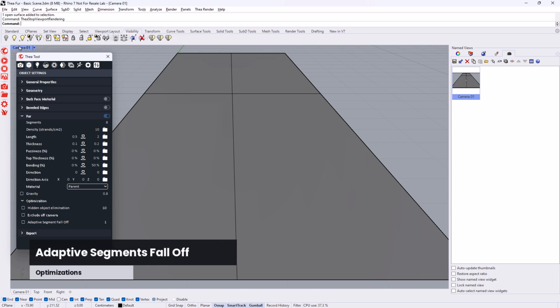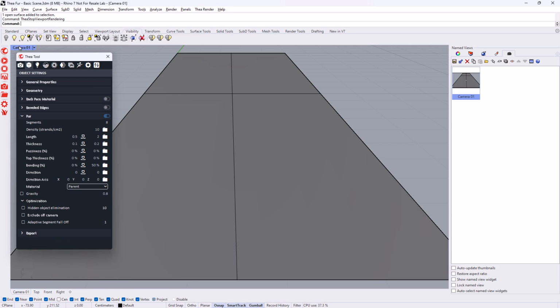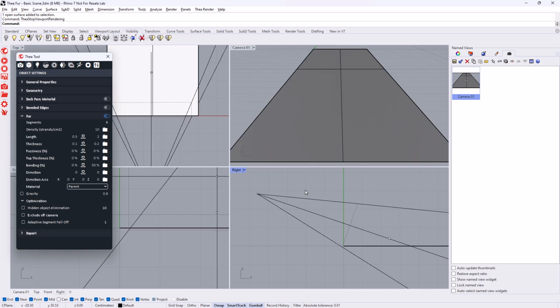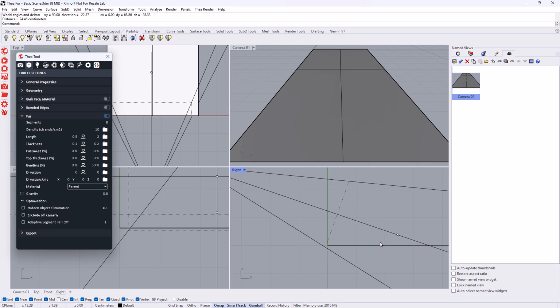Let's move on to the last optimization option that affects the segments of the strands. The value defines the distance in meters, where the strands will gradually start having reduced segments. Let's switch to a side view and measure the distance from the camera to a given point on the surface. The distance will be used in the adaptive segments fall-off value.